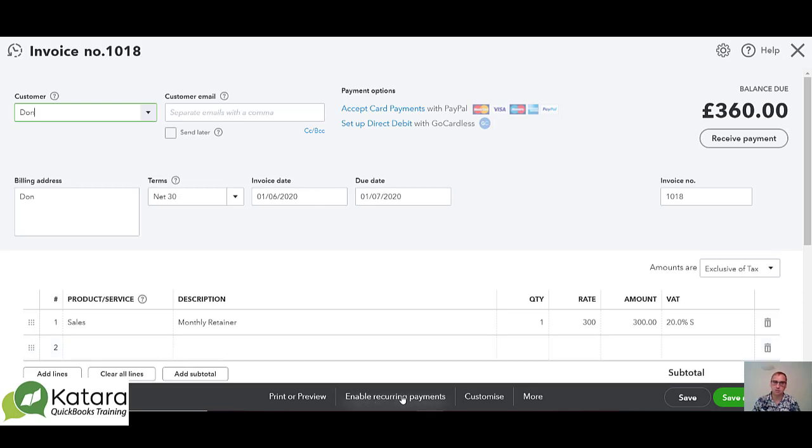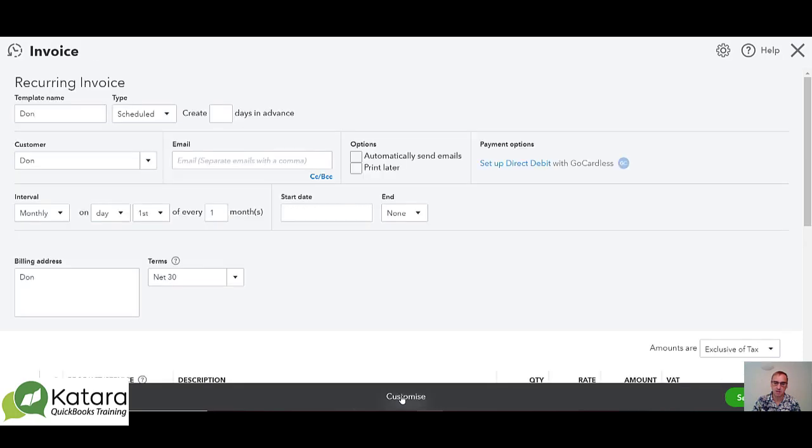On all transaction forms in here, invoices, bills, expenses, those initial input forms, we have got the option to enable recurring. So in this case, if I click on enable recurring payments, it's going to offer me a recurring schedule for this particular invoice. It's named the template after the customer, and I could schedule this to happen every month, just put it in as a reminder, or just put it in and store it in my recurring list so that I can go and pick it out when I need it.